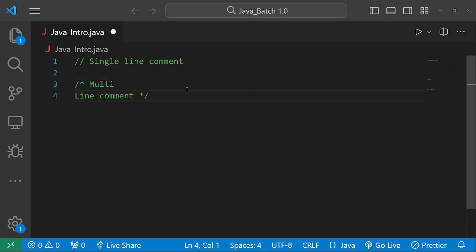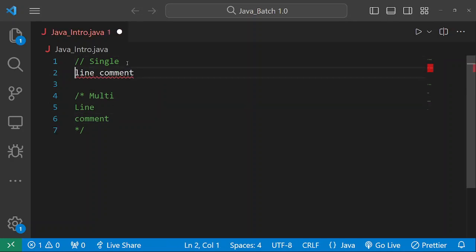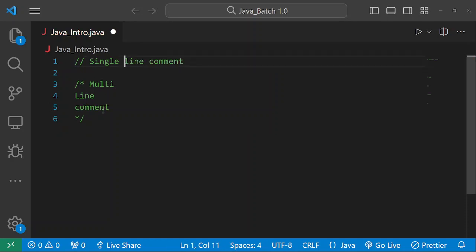Multi-line comment basically means you can comment on multiple lines in this format. But in single line comment, it can't be possible. You can see here the comment has disappeared by itself. So for that you have to use slash slash. Okay, this is a simple concept.